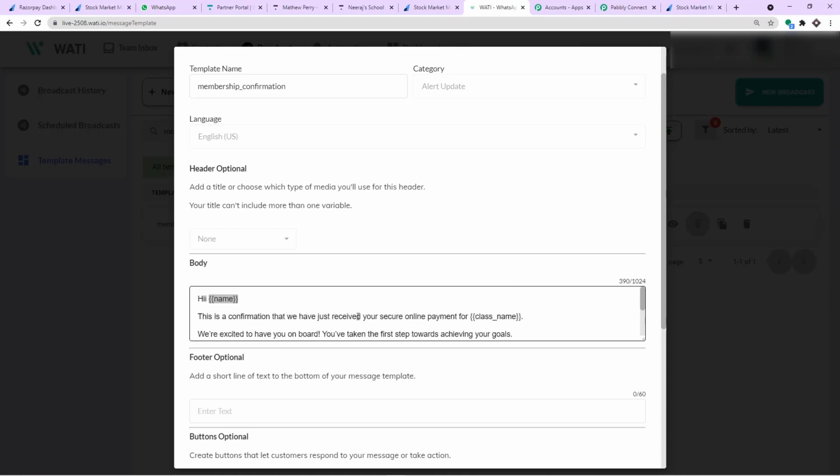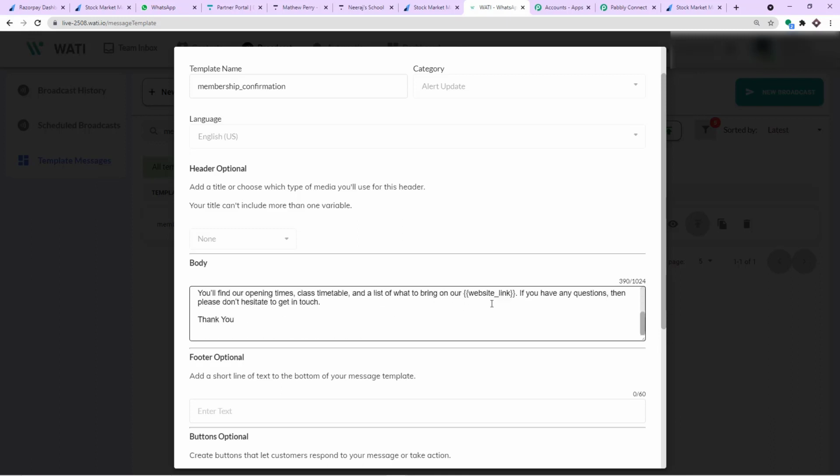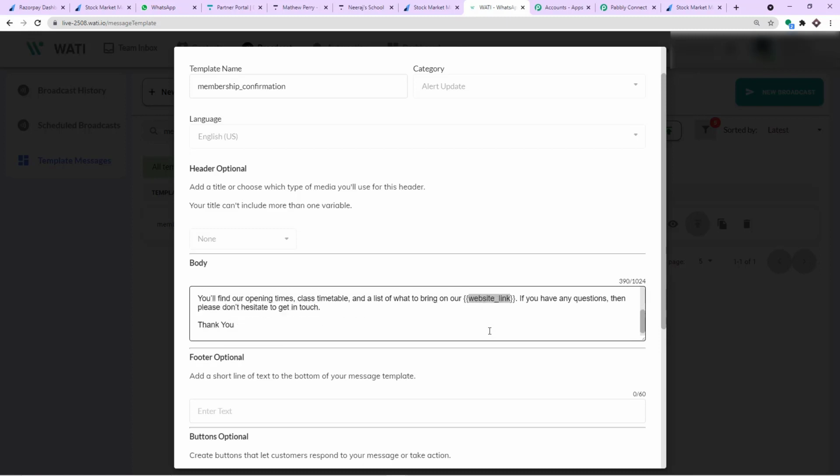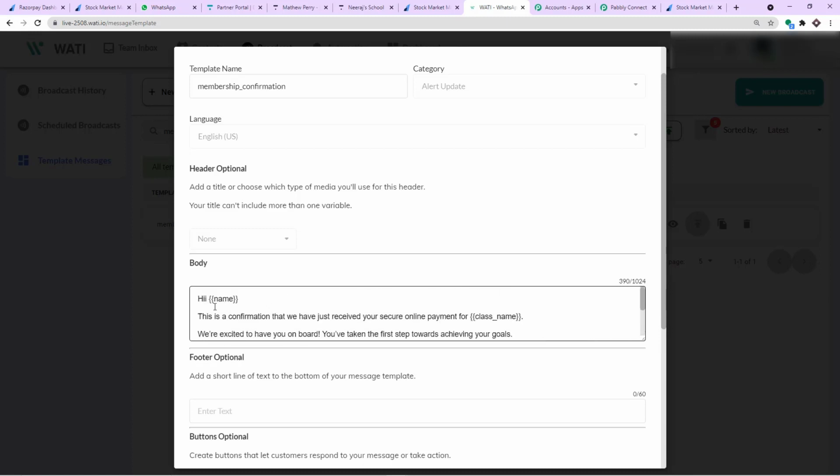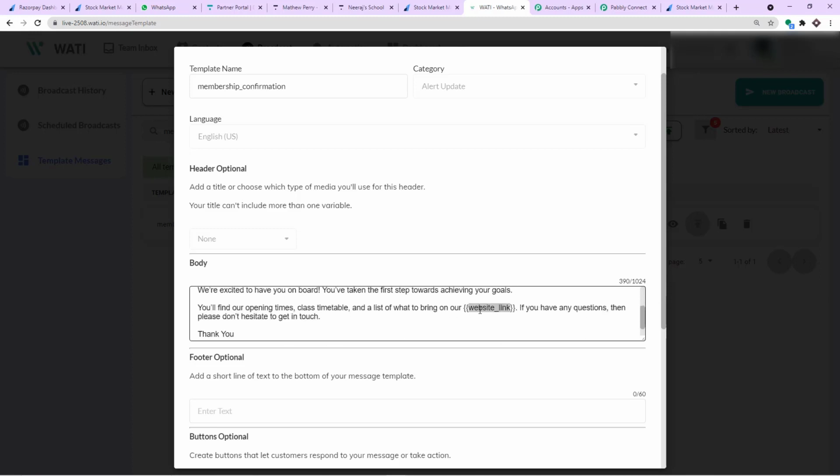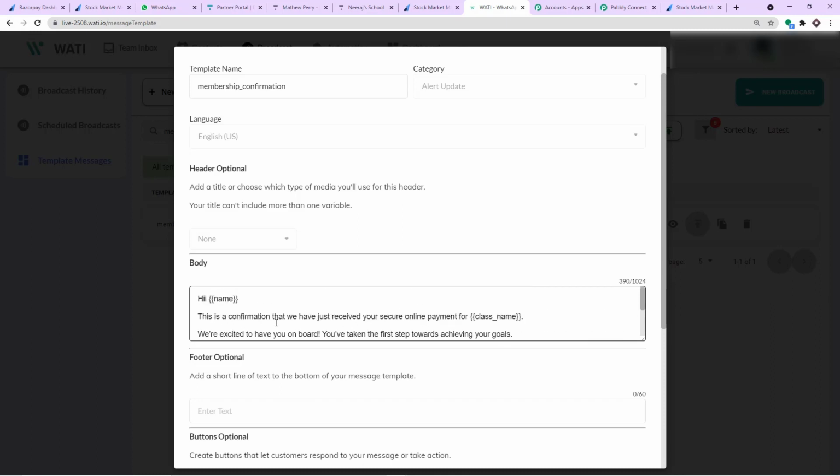This is a confirmation you have just received your secure payment for the online payment for, and here we will add the name of our class, let's say, Booming Bull Stock Market class. And then we have the third thing, the website link. Here we will add the link of my website. So this is the template, and we have three parameters: name, class name, and the website link. Using the parameters as well as this template, we are going to create a message.